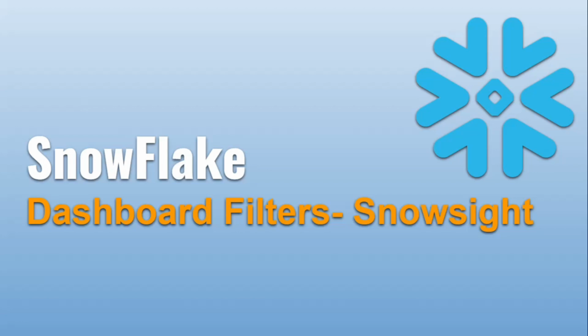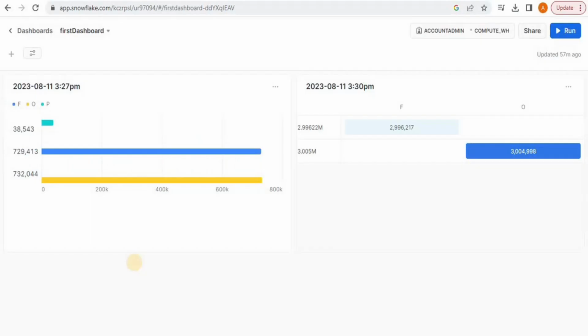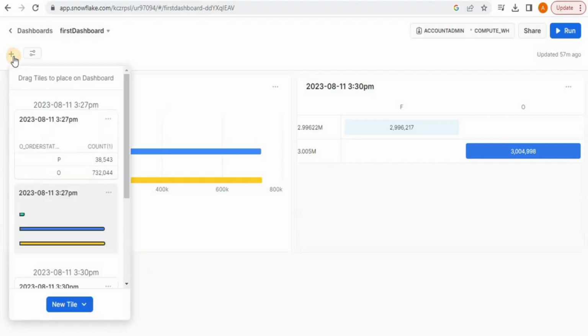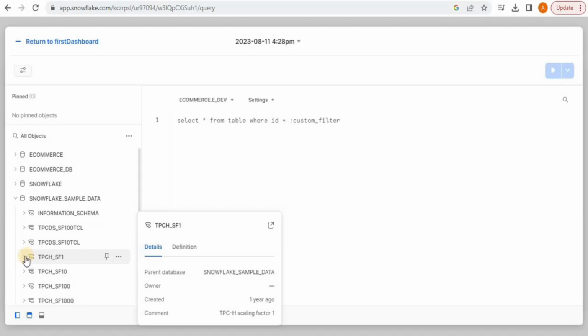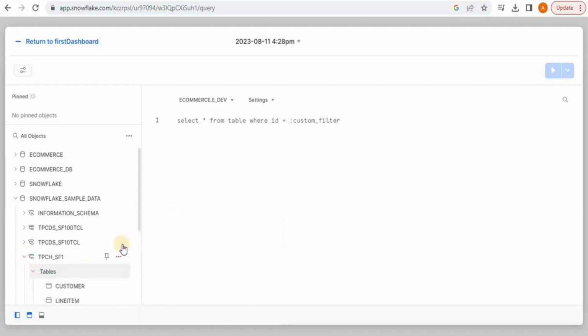Welcome back. In this video, you are going to learn about dashboard filters in Snowflake. The first thing that you should remember is that in order to apply a filter, you need to have a worksheet. So to add a worksheet, we are going to add a new tile, and inside this worksheet, I am going to once again select the sample data database, and from that I am going to select the orders table.